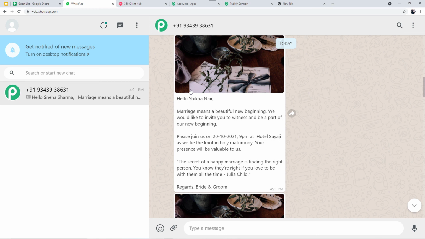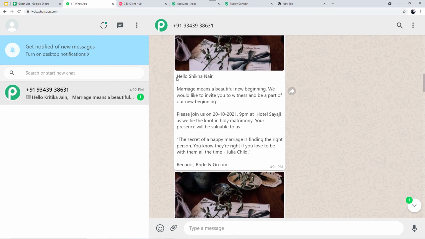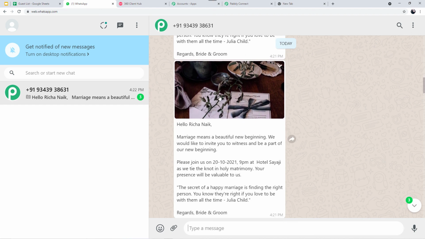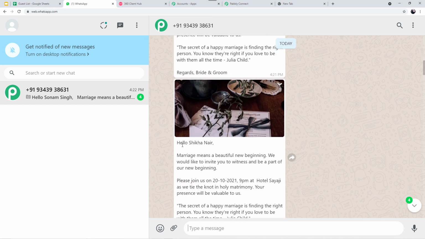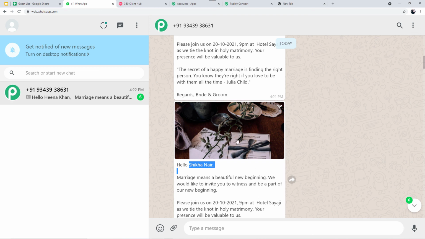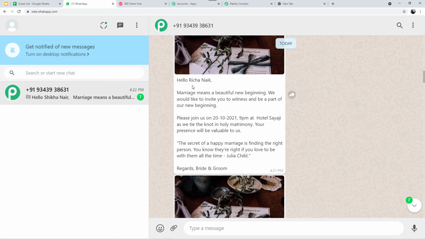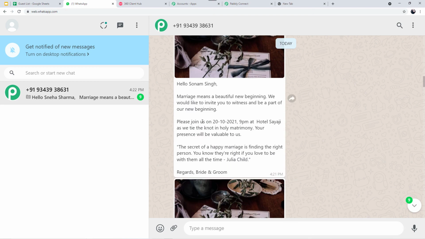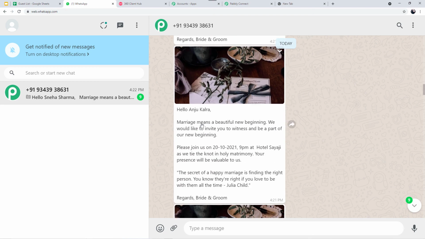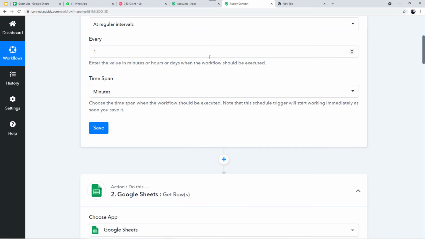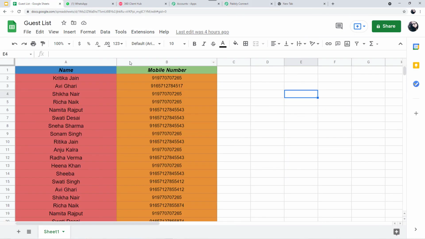Here you can notice one thing: these are the invitations, but the number was the same. That is why it is coming on the same number, in the same WhatsApp chat. But now you can see the name is automatically changing with every new guest. So this is the message for Shikha Nair. The message is the same, the invitation is changed. This is for Richa Nayak, this is for Sonam Singh. So this is how this process is actually going to work. Isn't it wonderful that just with the help of Pabbly Connect, you are now able to send the invitations directly with the help of this Google Sheet data.